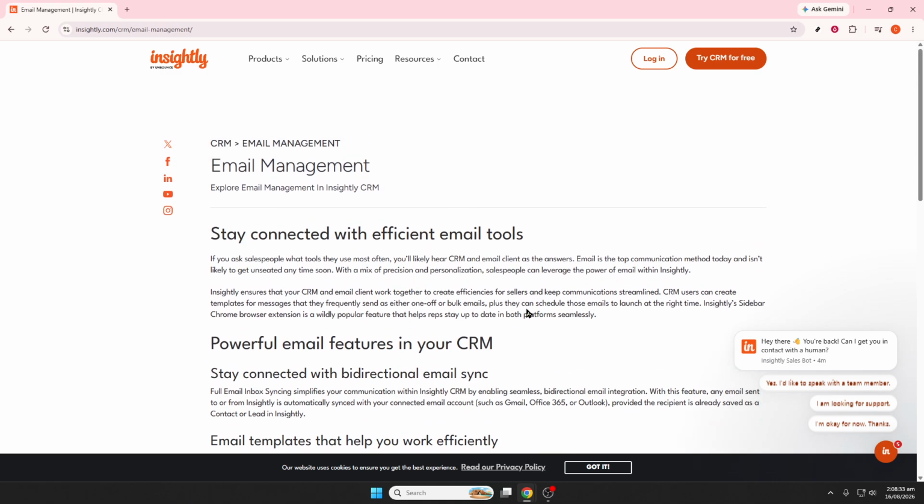If your Insightly plan supports scheduling, you can click Schedule instead, then choose the date and time you want the message to go out. Scheduled emails are available on Plus, Professional, and Enterprise plans.